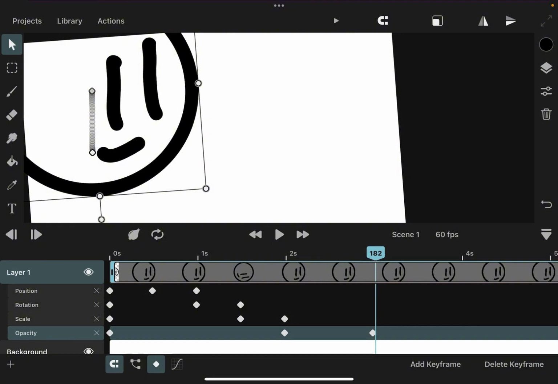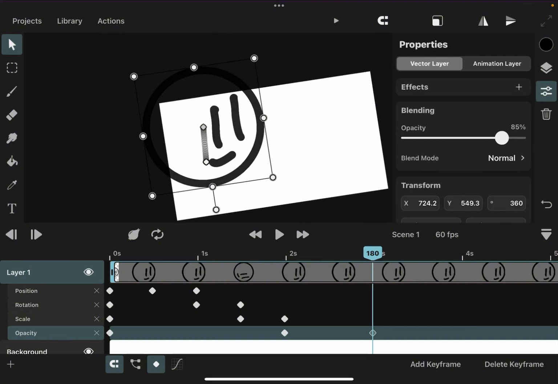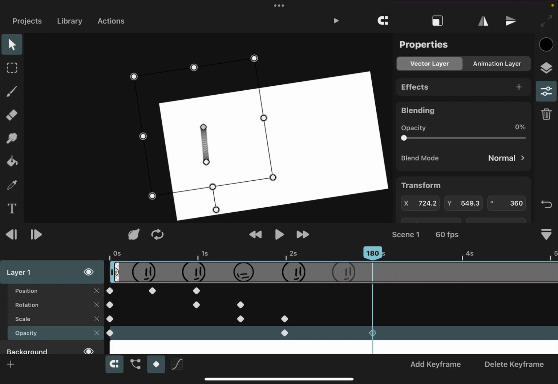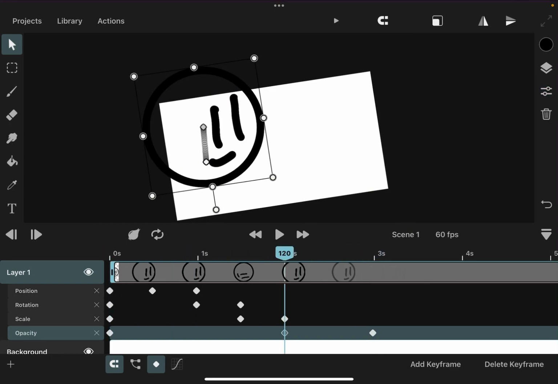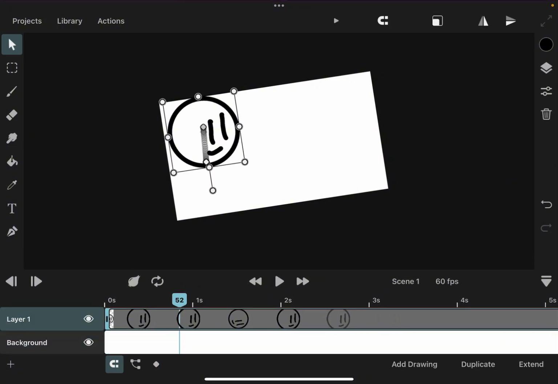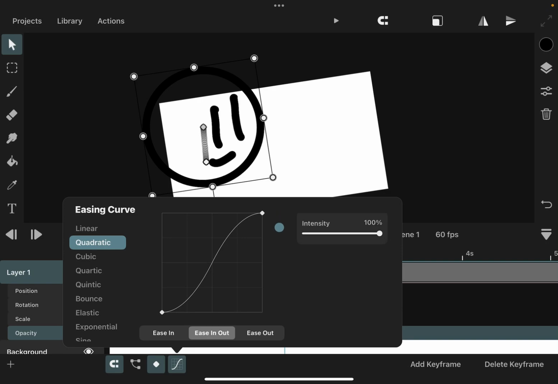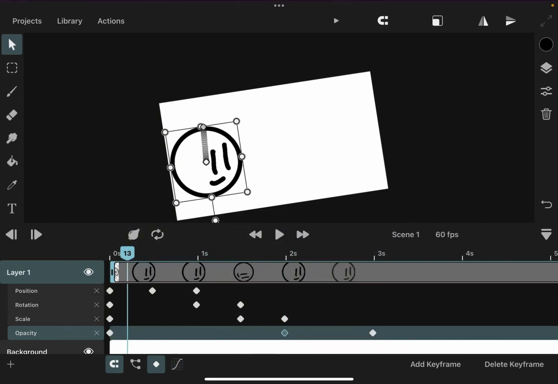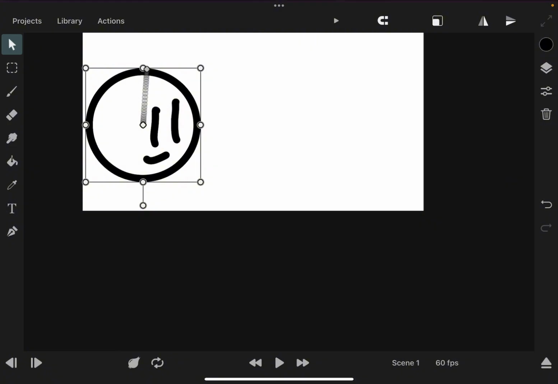So we can select this keyframe, go to properties, and then just turn the opacity down to how much you like. And believe it or not, you can actually give ease and curves to opacity. It's pretty weird. So now let's check our animation. Cool, right?